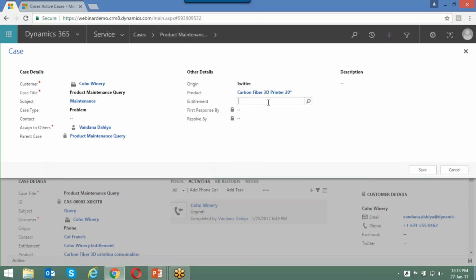I can define whether this particular case also needs to deduct the entitlement or not. Generally, we set the entitlement only on the parent case and leave this field alone, so that we do not deduct entitlement on both cases, because at the end of the day it is only one case for the customer. You may require multiple child cases to get it resolved from other departments. So we can leave this field blank and give a description, something like "Child case is resolved", and I save it.